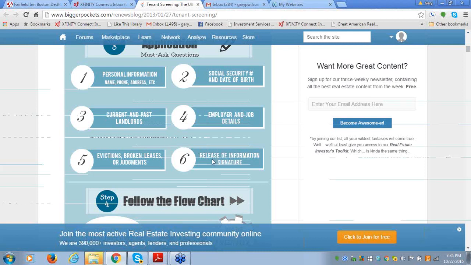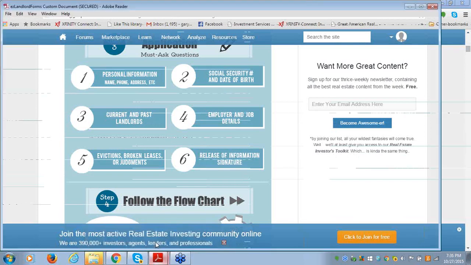Now, you also have them sign a release, okay? That means you have the right to go check all these references and gather their information and do a background check on them. You have to have their signature saying that you have the right to do a background check on them. Very, very important, okay? So let's go look at the application, all right?